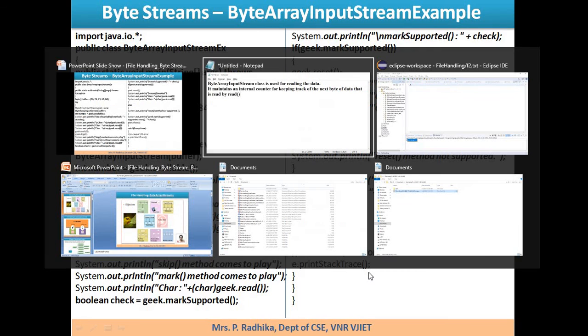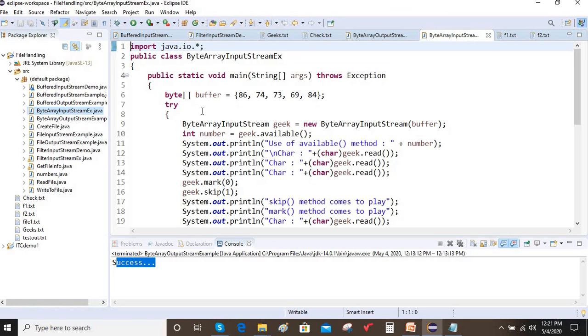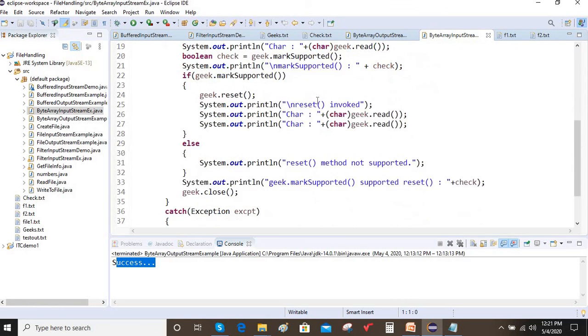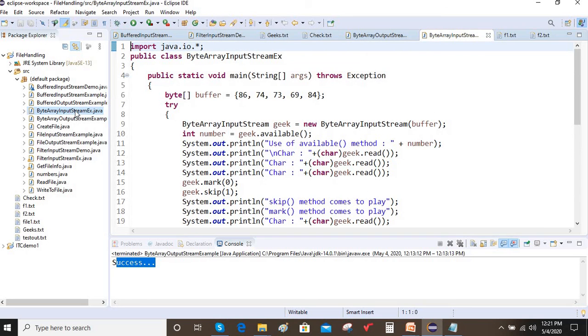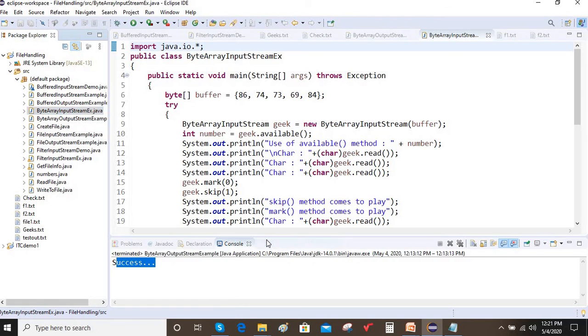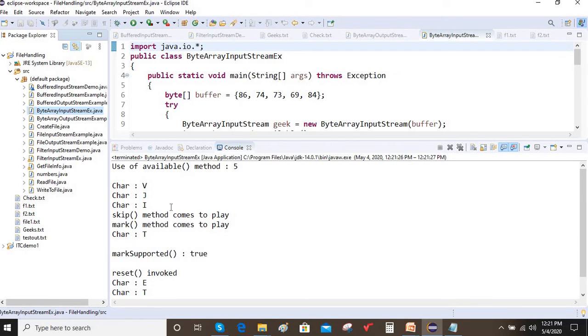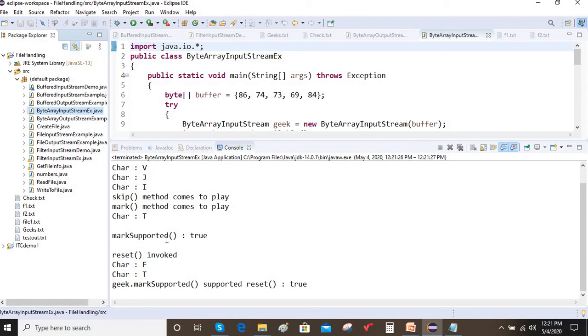So let's see the execution of this program in the Eclipse workspace. Byte array input stream example. The entire program is being written here. Let's run this program. Run as Java application. See the output, what is being printed. First of all, VJI is printed, then skip method comes into play and mark method comes into play, and T is printed. Then we are checking whether the input stream is supporting reset method or not.